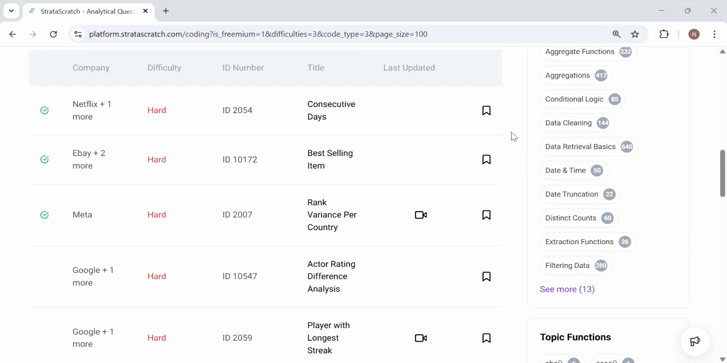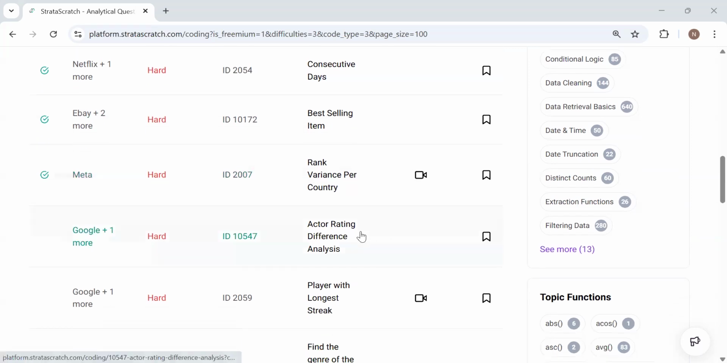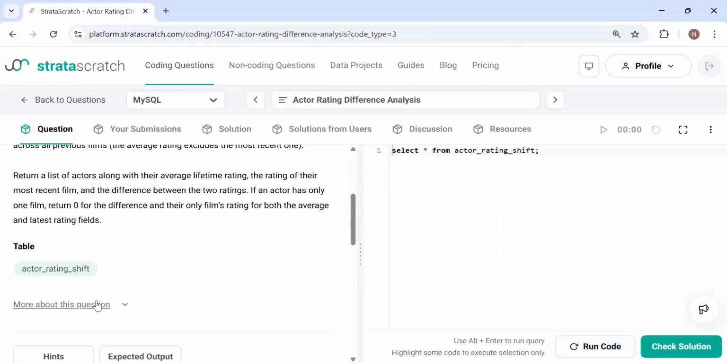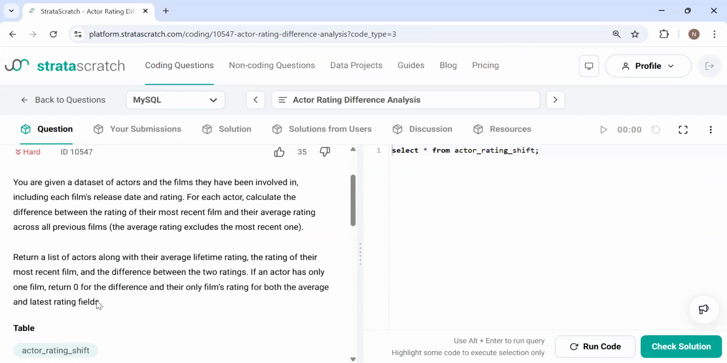So the question we are going to solve today is actor rating difference analysis. And this question got asked in Google and Netflix. So let's see what the question is.